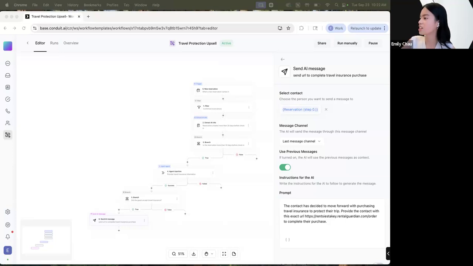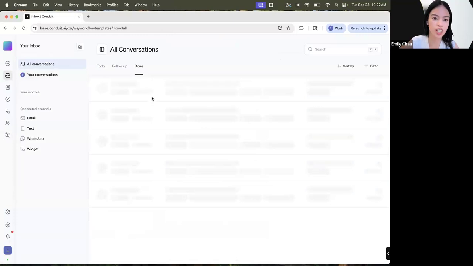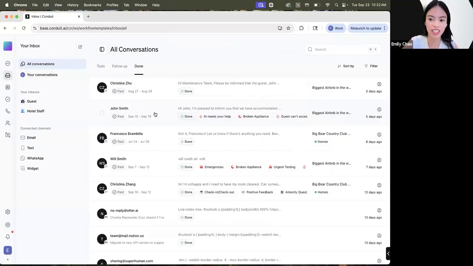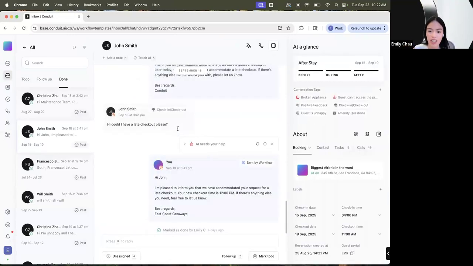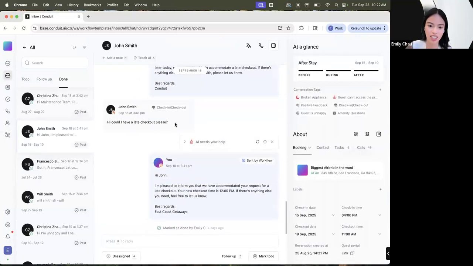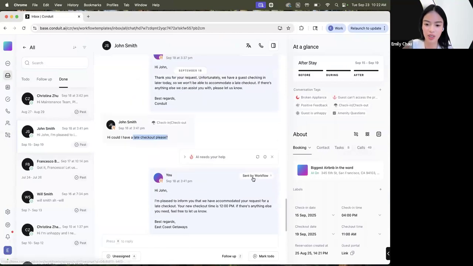Yes. So yeah, that's usually what I do. For instance, when I'm making workflows for workflow templates, I have a bunch of different fake guest names. So I have John Smith, this is how I was testing the late checkout. You can see that it was sent by workflow.